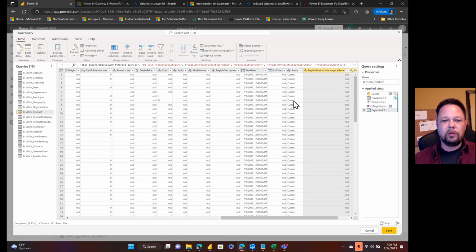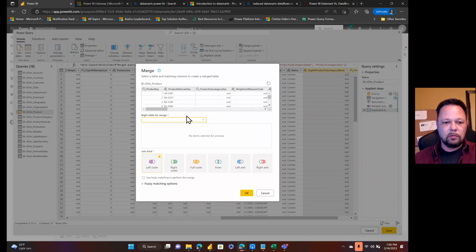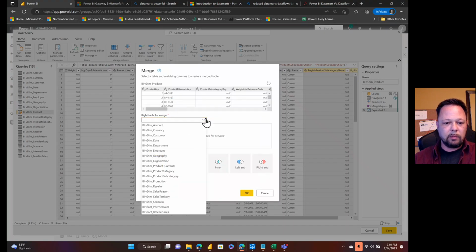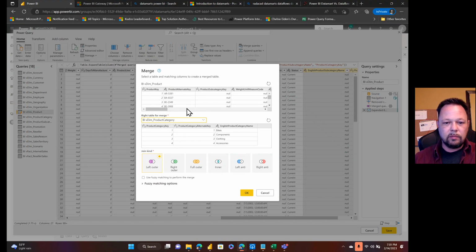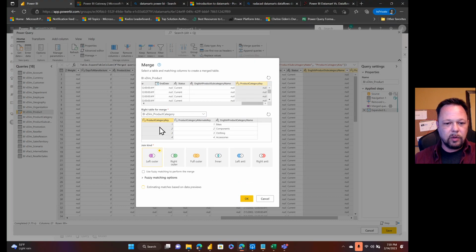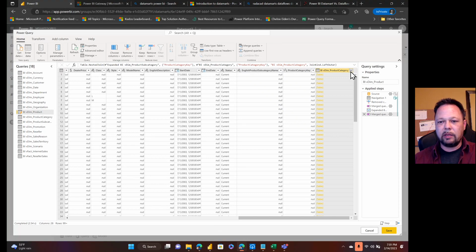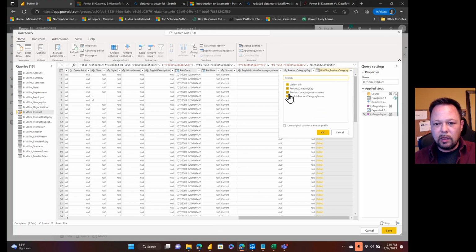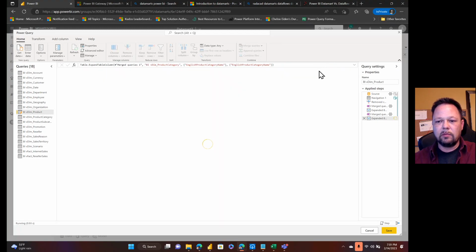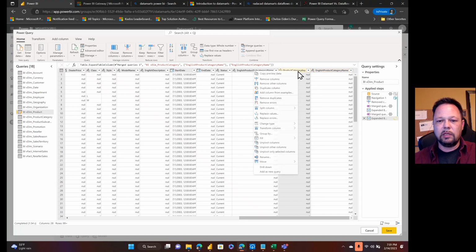All right, so now what we can do is another merge. I can pick my product category, and I want my product category key, should be all the way here. Product category key, left outer again. Match the same number of rows, click OK. All right, we'll expand out this column, and we need the English product category name. And we don't need this product category key any longer, so we'll get rid of that column.